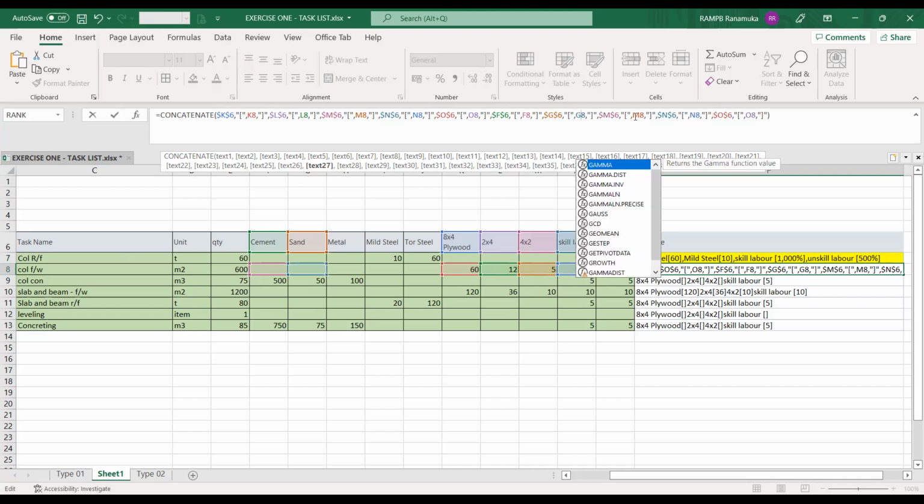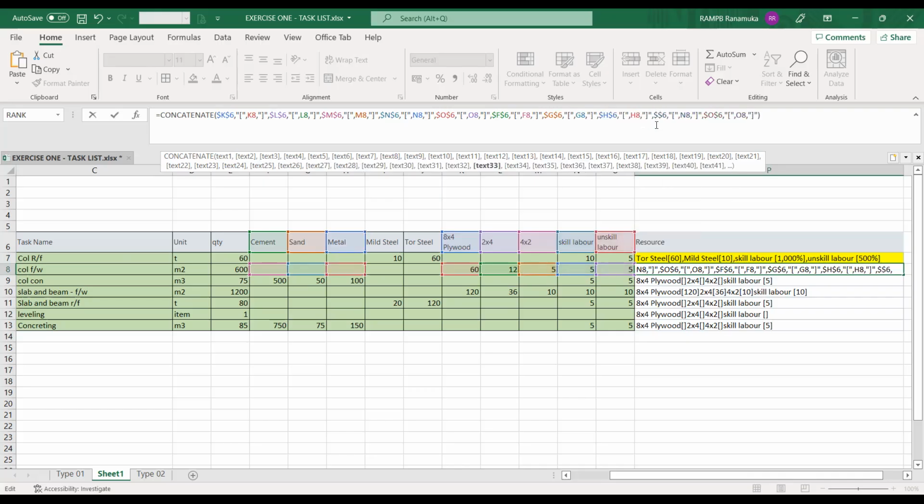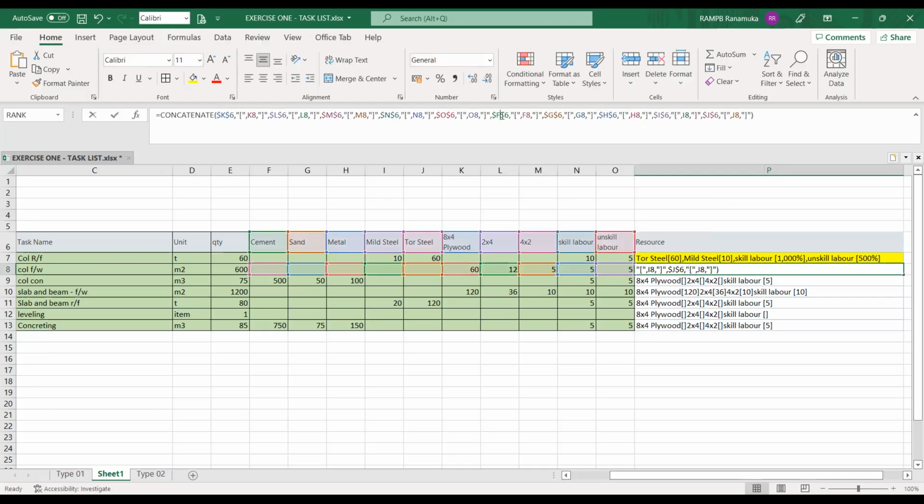G, then H, I, then I, so J, binary J. So now you can see this.